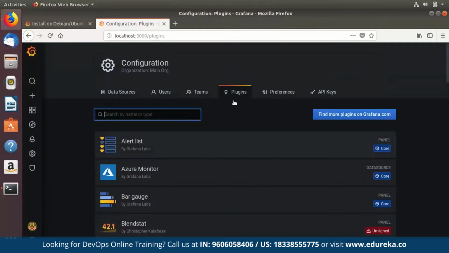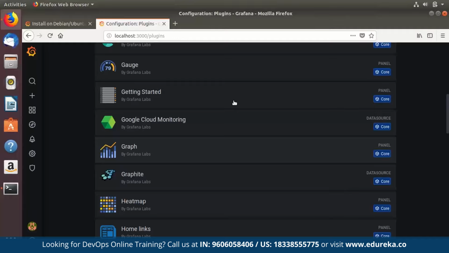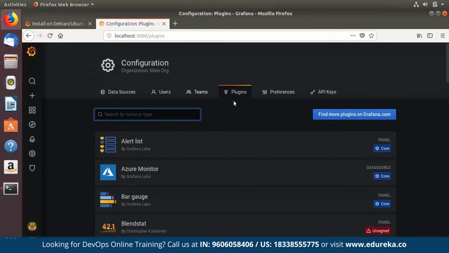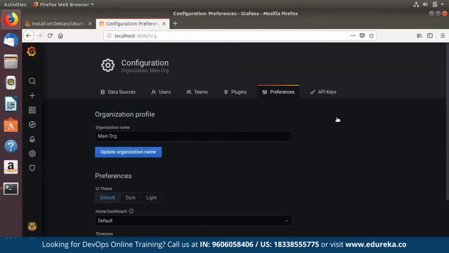Grafana provides n number of plugins that you can download from the internet, and you can incorporate these in your dashboards or in your panels. So these are really interesting. You can search them by name or type, and you can also download more plugins on grafana.com by clicking on this option. Moving on, we have preferences.